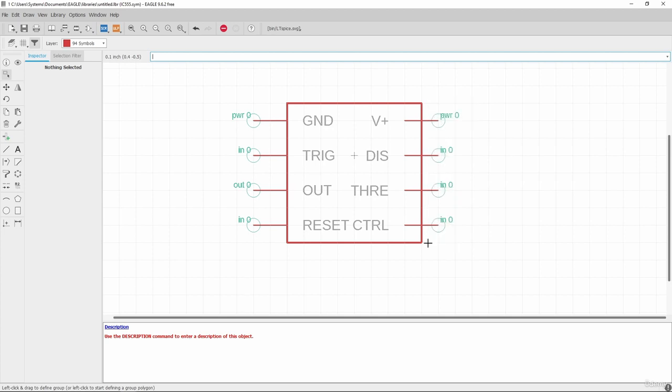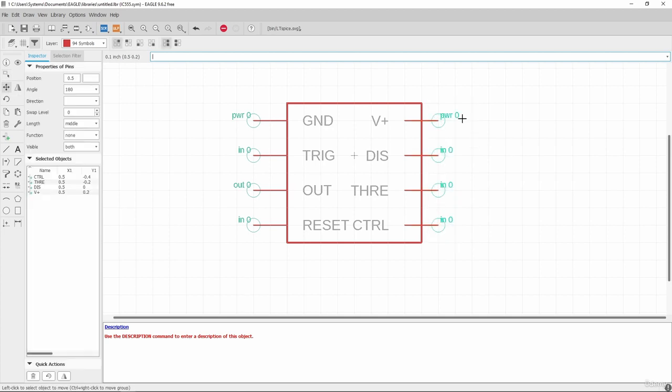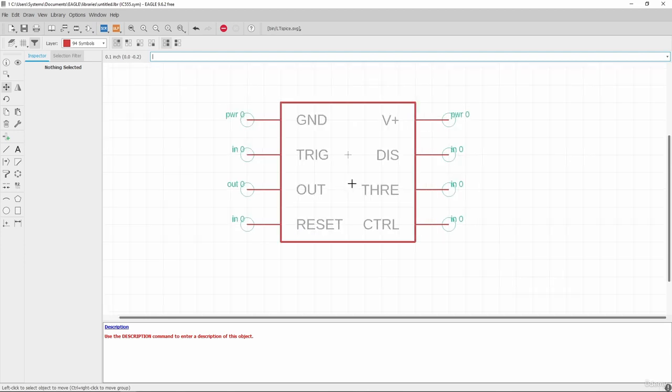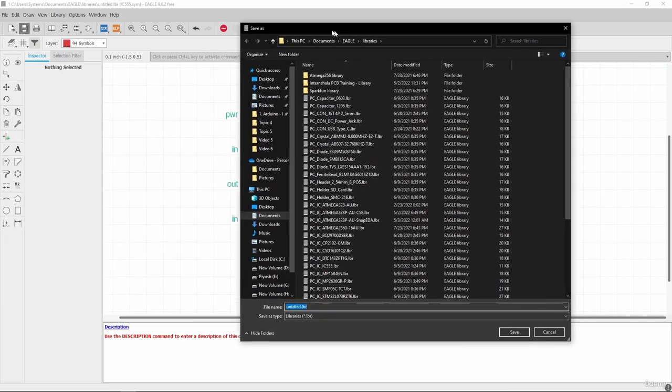I will make the group of all these pins. So you already know this particular procedure: move the group, and later I will move these pins to the edge of this symbol. Okay, so our symbol is now ready, and it's time to save this symbol. So I will click on save, and now let's navigate to the location.